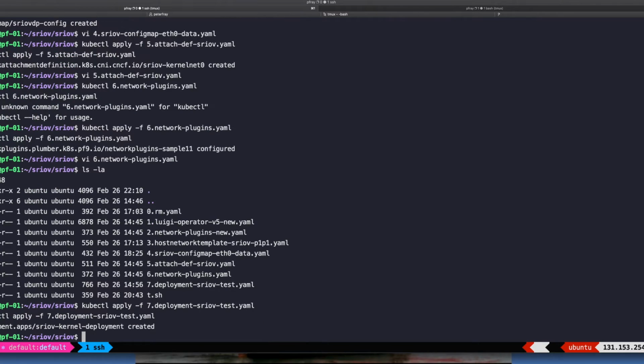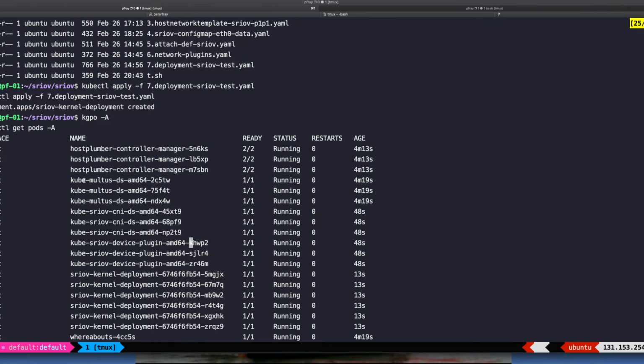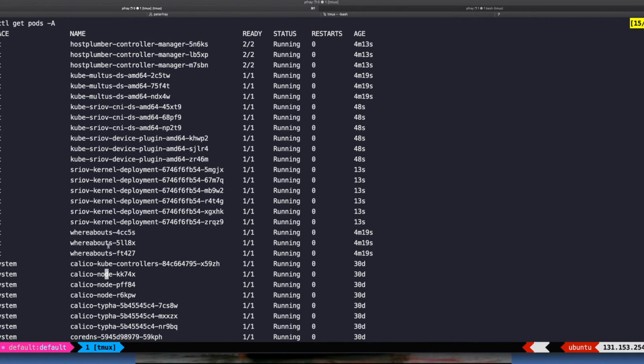We'll deploy this deployment. Okay, what this is going to do is deploy some pods that will consume those SRIOV network interface cards. So if I do a kgpo -A, we can see I've got a whole bunch of other host plumbers running on here now. You can see Multis is running on this box. I have the SRIOV CNI running in this box. And then you can see that I've got this SRIOV kernel deployment.